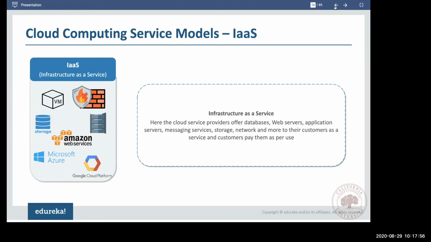And infrastructure as service was something I learned, that AWS is so good at infrastructure as service, nobody can beat them. Web servers, databases, application servers, messaging services, storage, network, all of these unicorn apps are hosted on AWS because you are able to scale very fast.